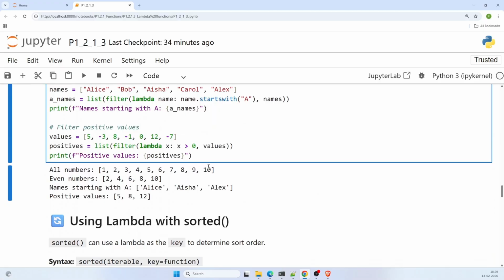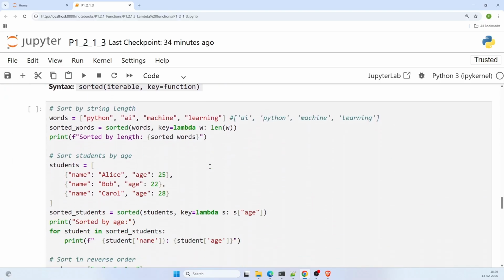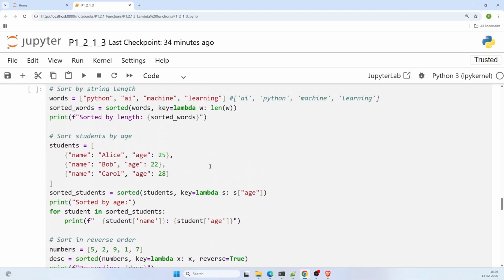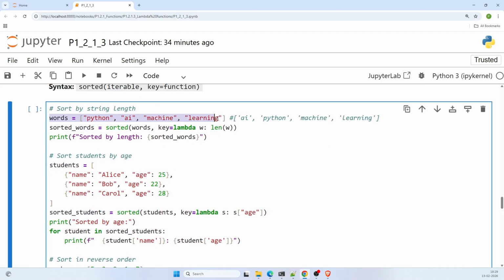So now let's look into one more example, with sorted. Yep, this is a bit interesting. See here I have words, Python and others, and I want to sort them based upon the length, not the alphabet. So my final output should be AI first because its length is 2, here length is 6, here length is 7, and here length is 9. So AI, Python, machine, learning is how I want to sort it.